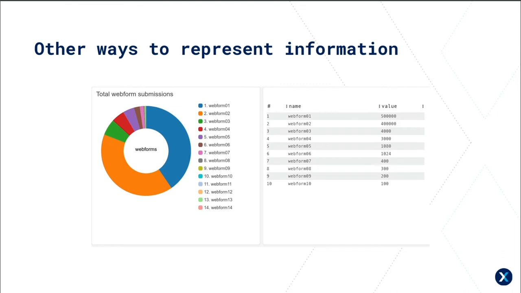We can represent this information in other formats, such as pie graphs and tables. This provides generic information in a simplified format, and anyone of any technical capacity can understand this information without having to dive into something outside of their comfort zone.